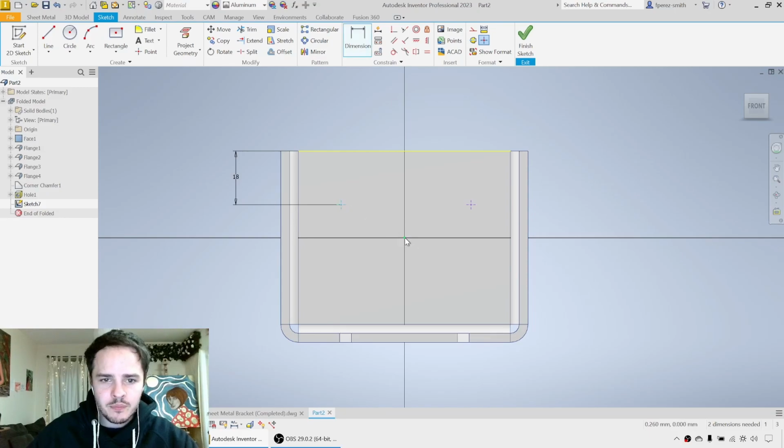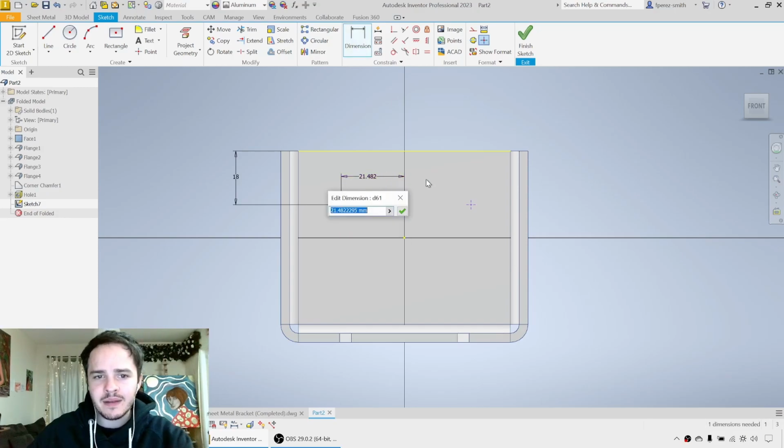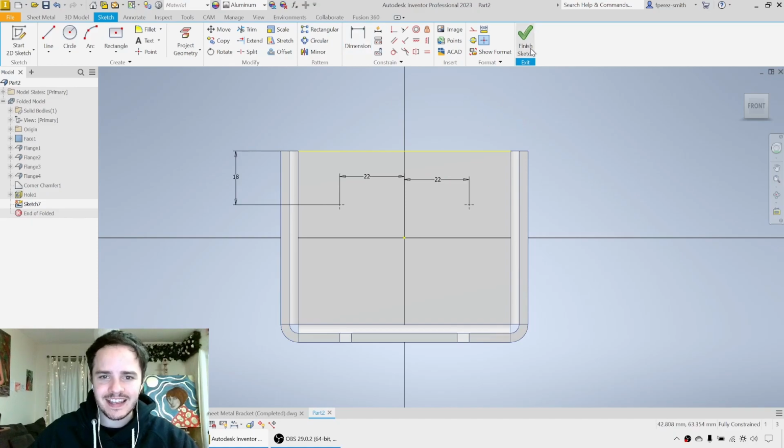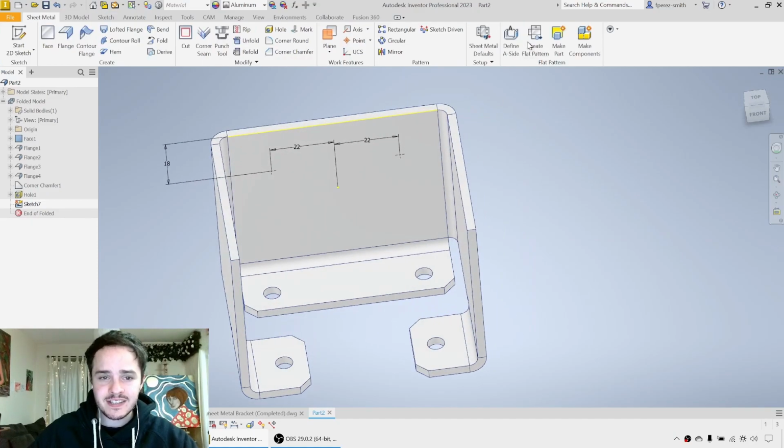Lastly, we'll go ahead and position them relative to the origin. So we'll add in a dimension between the origin point and this point here, and we'll say that that's 22 millimeters. And same on the right, 22 millimeters. Looking good. We'll say Finish Sketch.